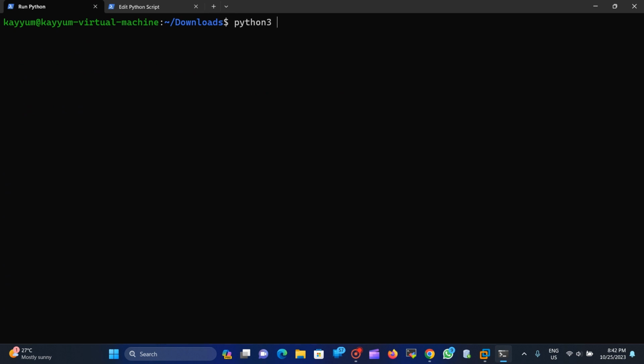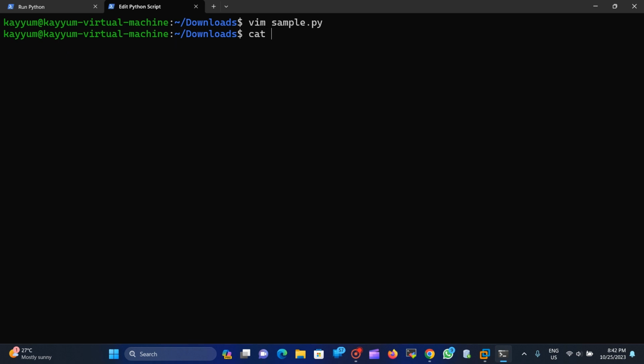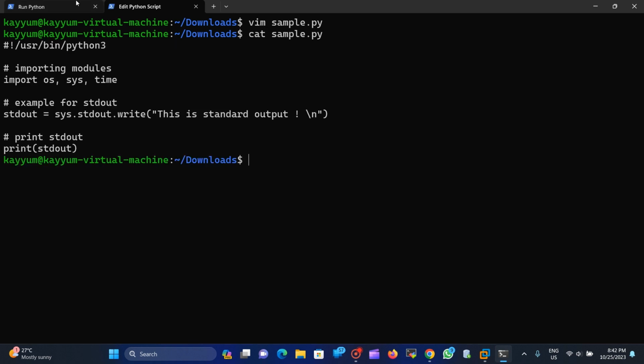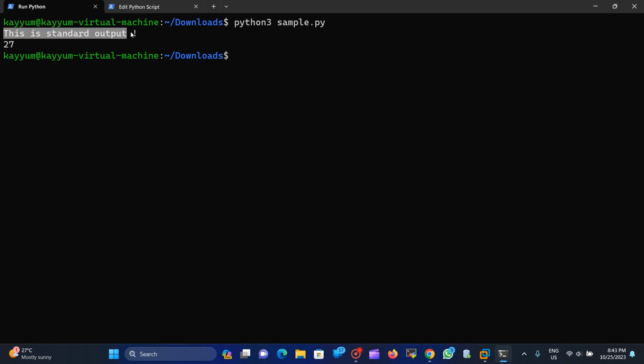Again use python3 and then sample. So what we are getting, this is standard output, and what is the standard output? 27. Okay, cat sample. So this is what we are getting from this, standard output, right guys?